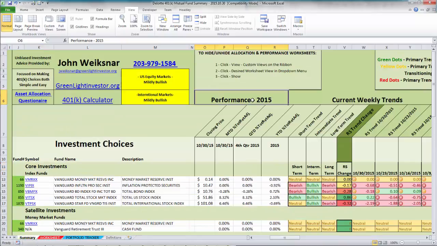The center section of the worksheet is the performance for 2015, and each week we update this by showing you the closing price, the month-to-date return, quarter-to-date return, and the year-to-date return for each of the funds listed here. The reason we feel this is important is so you can keep track of how your investment choices are doing compared to other funds on the worksheet, and especially how the funds in each of the categories are doing relative to the choices you're making in your own categories.